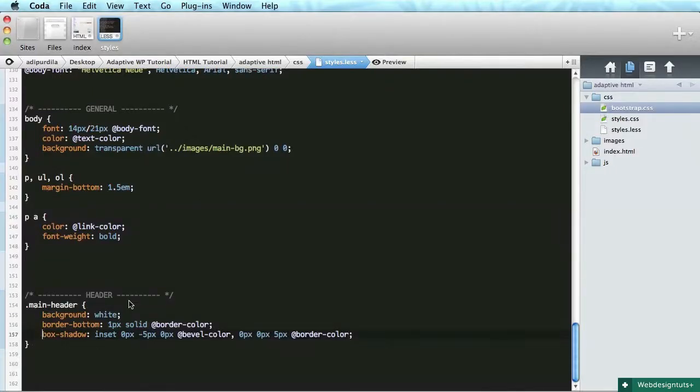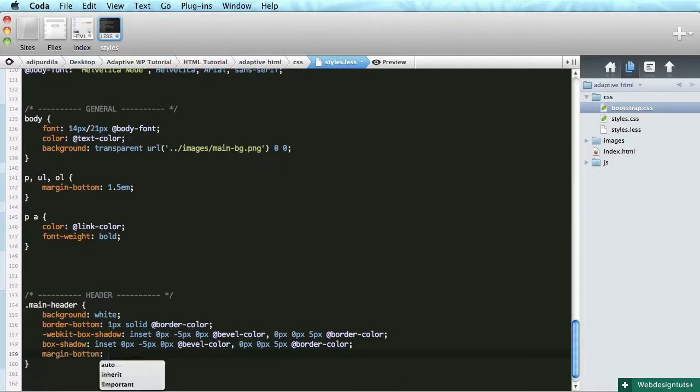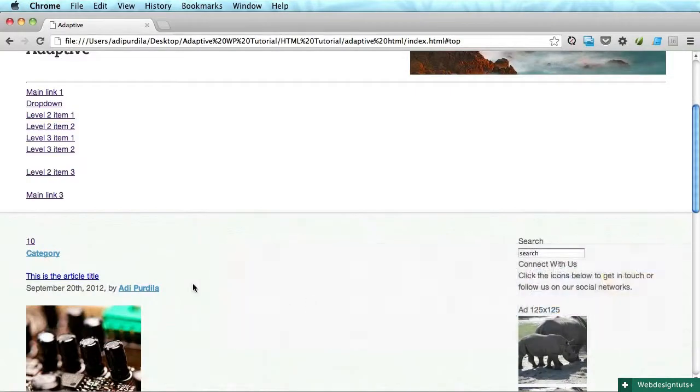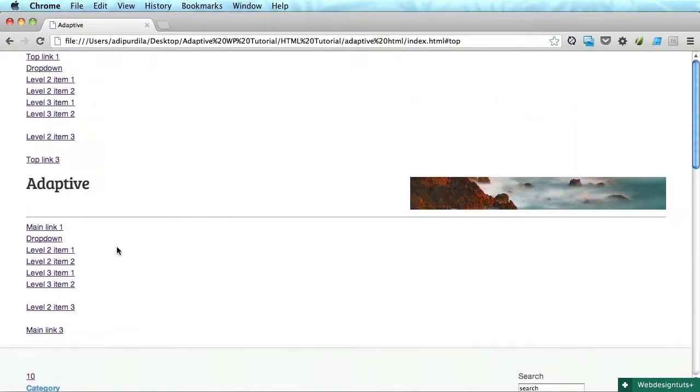Next, let's copy this and we'll create a WebKit version. And the last thing, since we're here, let's do a margin bottom of 3 ems. Okay, so we're just pushing the content down. Okay, now we have a canvas to work on.